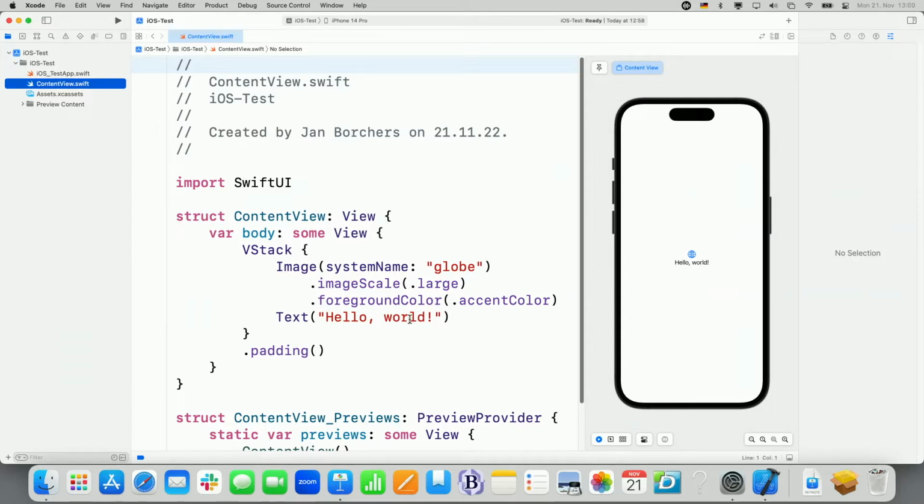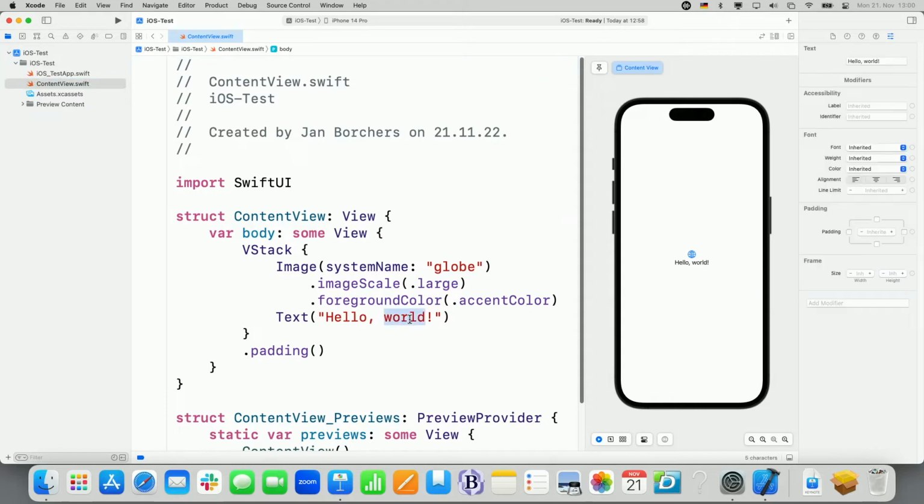So let me do that. I can go in here and change this hello world into hello Aachen. And you see immediately here on the right, this is updated to say hello Aachen, right? That should be a bit of a surprise, right? Because that's not usually what you get when you are actually coding an interface.